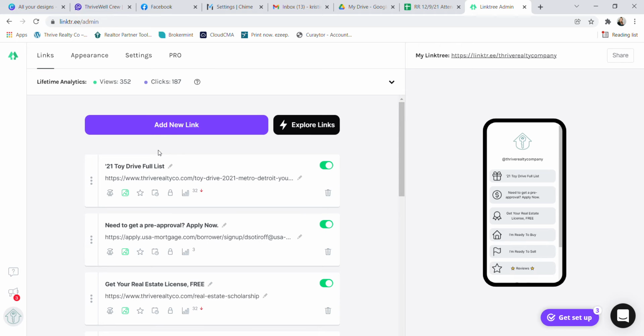So it is truly as simple as clicking this add new link. The title that it's asking you for right here is what you're actually seeing as the consumer. So the 2021 toy drive full list is what you would put in the title category. So I'm just going to redo this one to walk you guys through how you would do it. So you put that here.